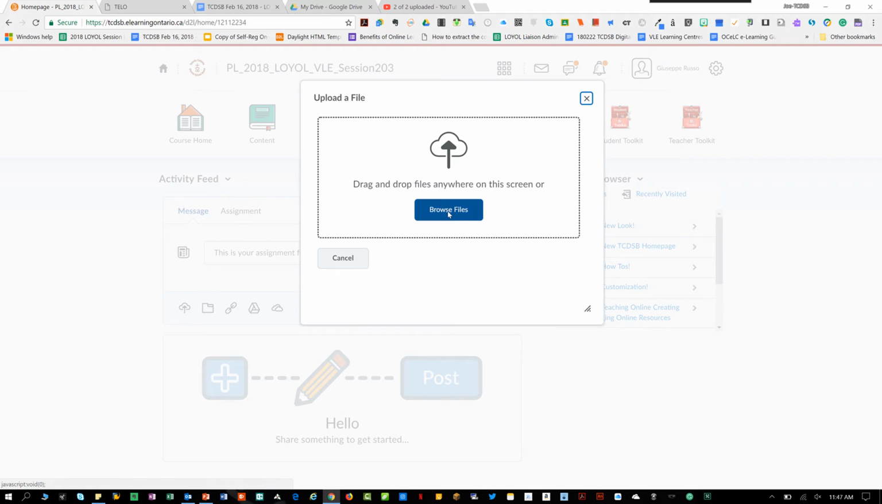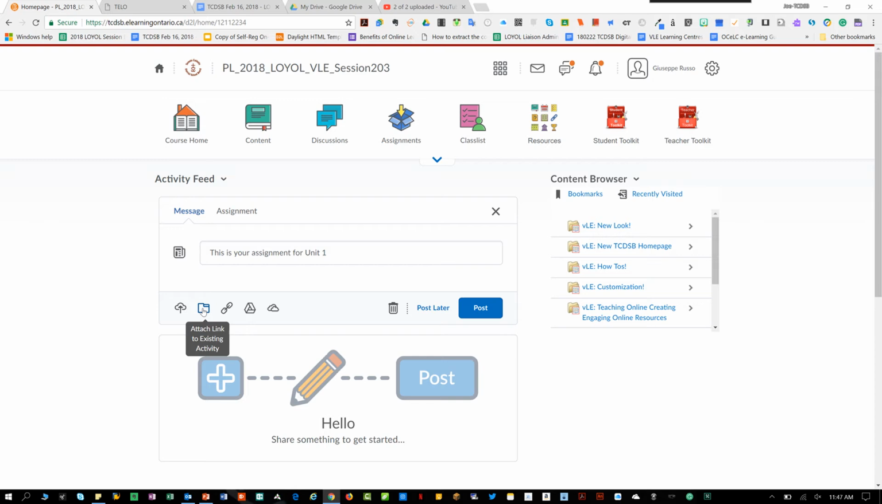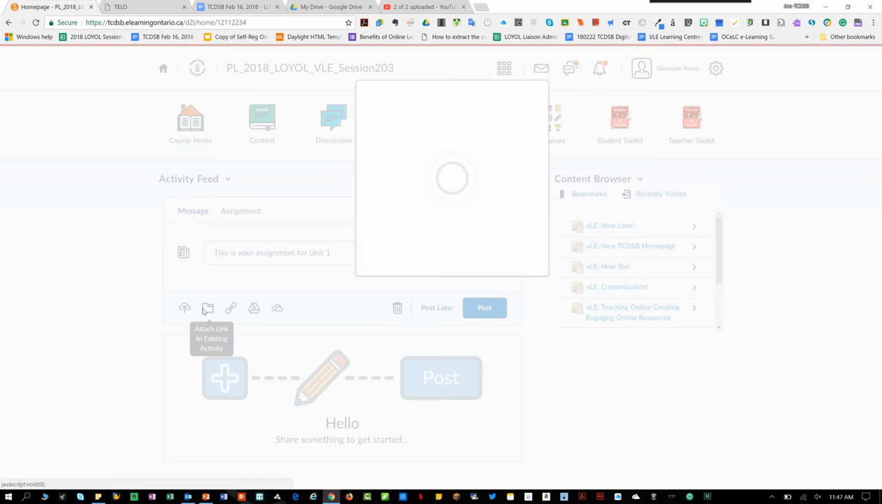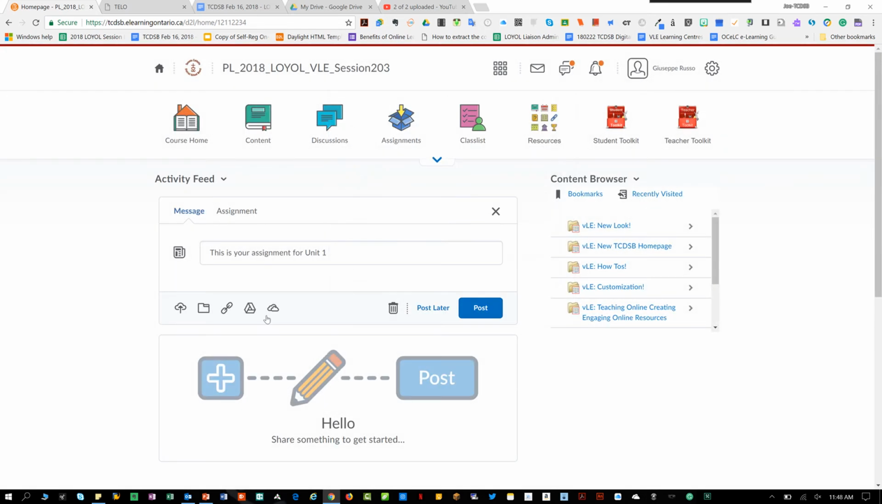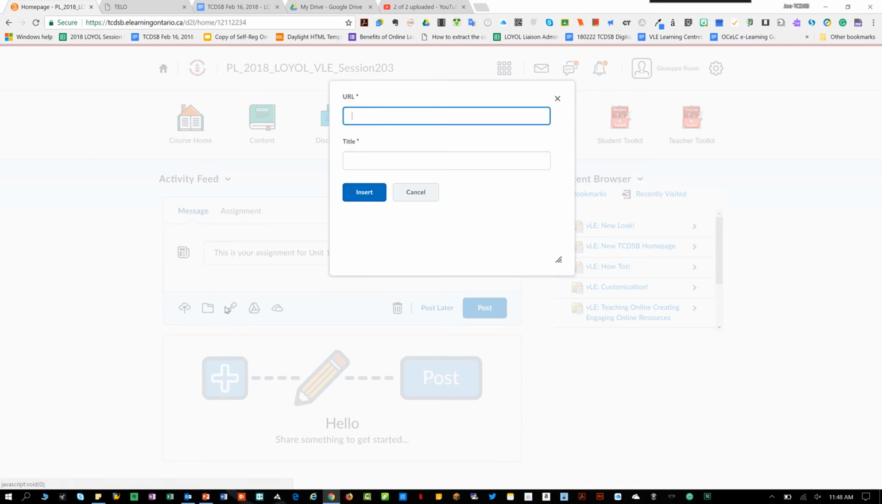All right, so again, this connects to your computer. Just browse your computer and upload a file. You can select to attach a link to an existing activity. So this is very similar to a quick link in the announcements tool. If you've got a link that you want to share, you can title it a particular name. Let's say, for example, that you have a link to EduGains, which provides a digital citizenship curriculum to secondary and elementary students and teachers. You can put in the link, but then as a title, you can call it EduGains.